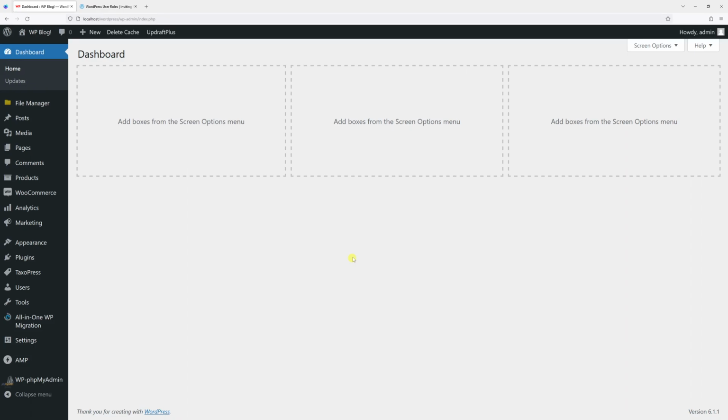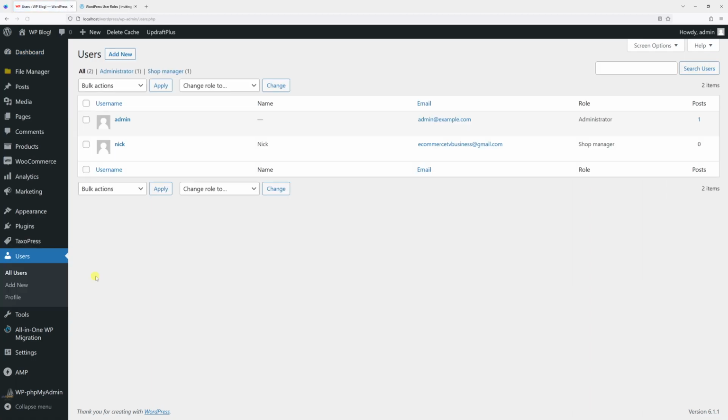In this WordPress tutorial, I will show you how to change user roles in WordPress. So first, we'll log into your WordPress admin account, then go to Users and click on All Users. Then select the user for which you would like to change the role.